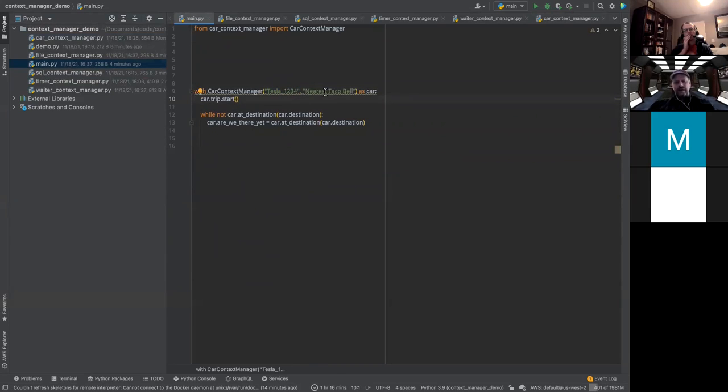So I created my car. It's got a trip already inside it. So we're going to head to the nearest Taco Bell. And while the car is not at destination, we're going to ask the eternal question, are we there yet? And so keep on going with that. So far, any questions on context managers and how to put this into your code to make it look cleaner?